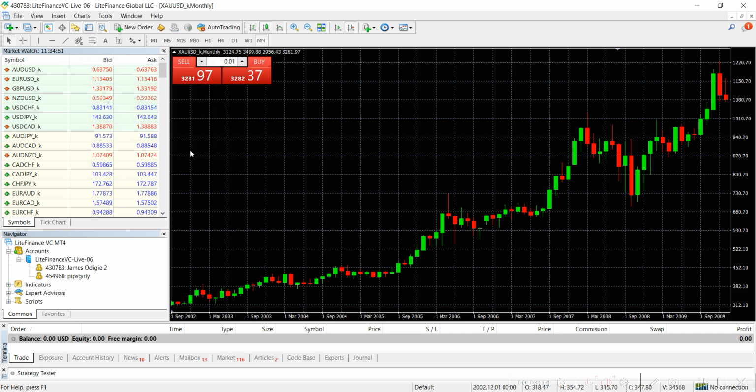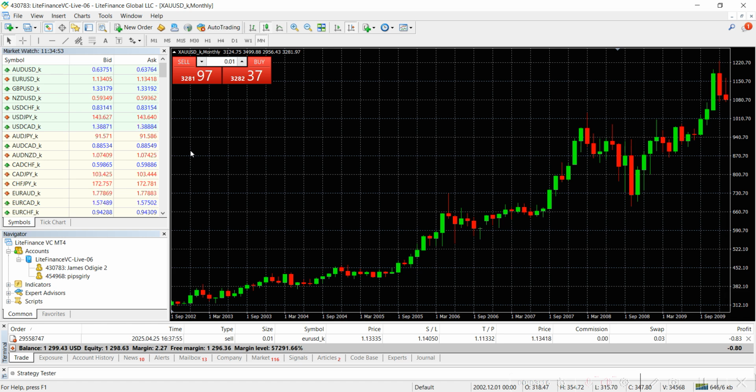We'll wait for some time. So our account has been fully set up. As you can see, you see my ongoing trade that is here, and you can see the balance is already showing here. So this is how you set up, or connect, your LiteFinance account to your MT4 directly.